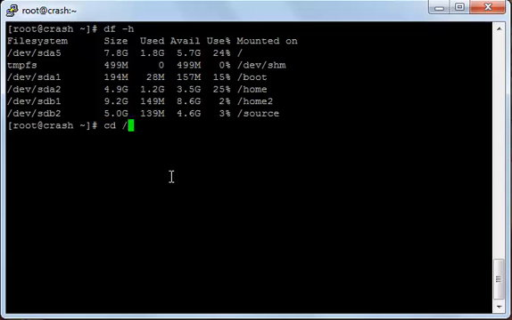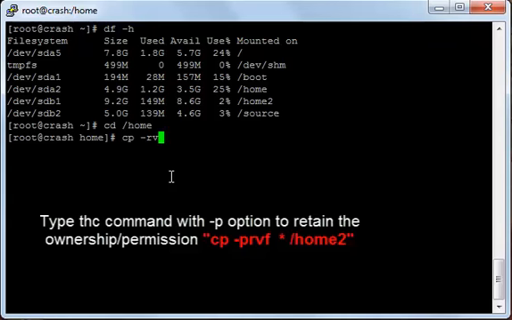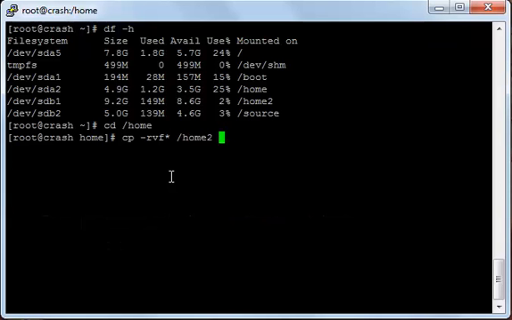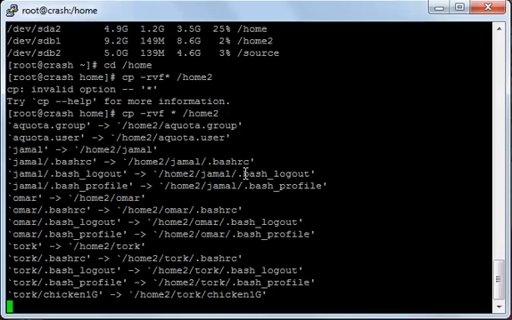So I will type cd /home, cp -rvf * /home2, and this command means that I will move all of the contents of the directory home to the directory home2, and press enter. Okay, sorry, here I should take a space between the star and the f. Now if you press enter, it will move all of the contents in the home directory to the directory home2. I'll get back to the root.